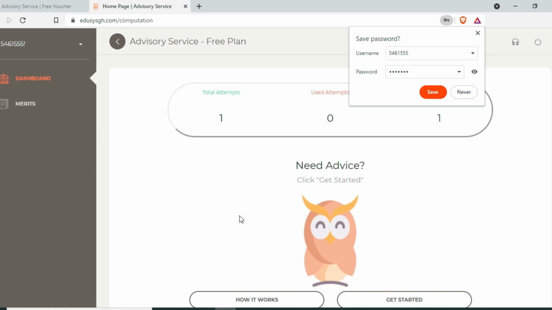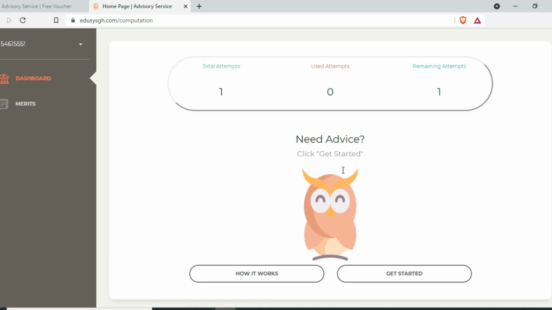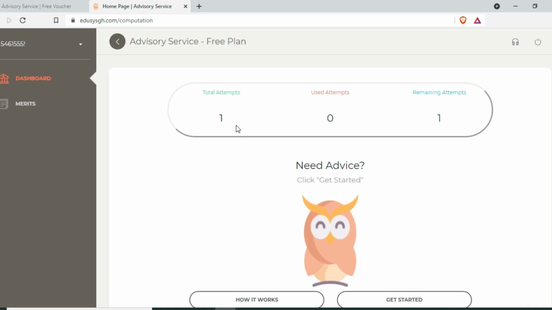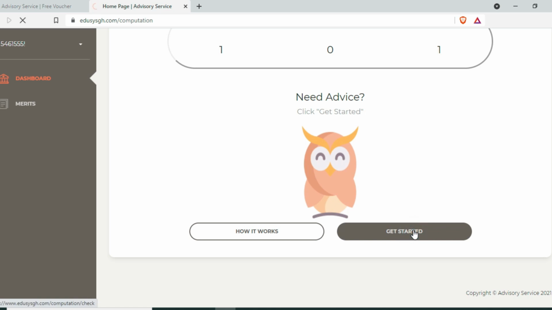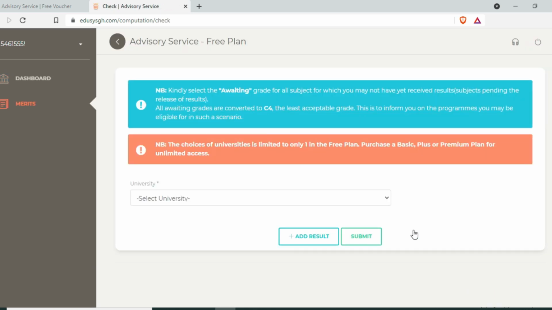We are in the application section now. We see our attempt details at the top page here. Click on Get Started. This is the section for providing your results details. You can provide an awaiting grade for your grades you don't have at the moment in order to proceed. In such an instance, the app replaces the particular grade with C4.